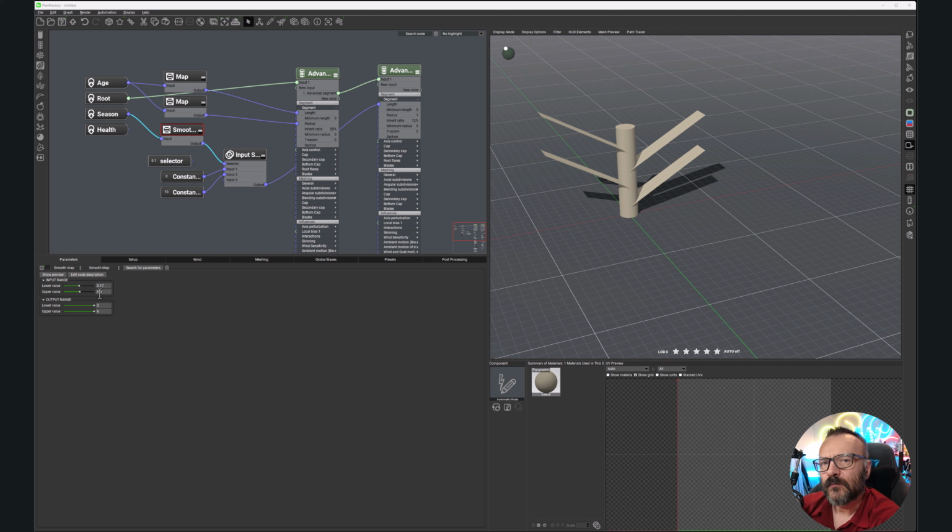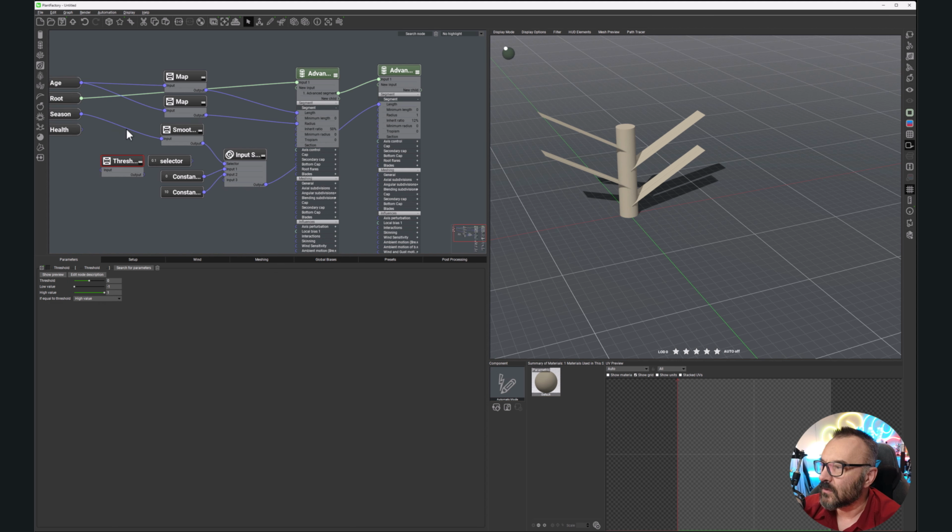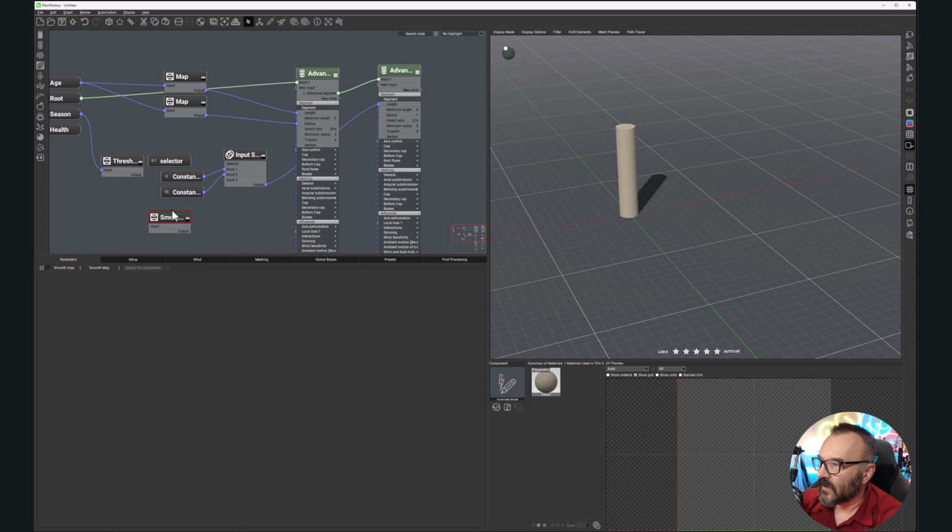But you know what? Besides smooth map, there's a better way to do this. Instead of changing these values, what we need is a threshold. Threshold will help us properly switch on the values. So let's go ahead and right click. We have smooth and the same threshold. We'll just take the normal threshold. Let's take seasons and connect here. For now, I'm just disconnecting this because we will use it. And the threshold, we're going to connect to our selector.